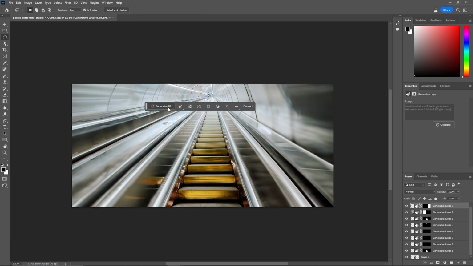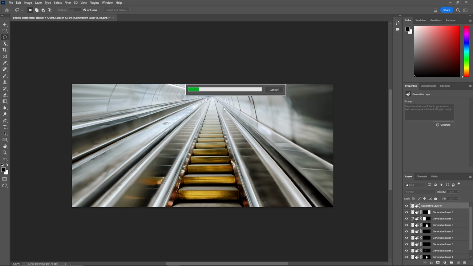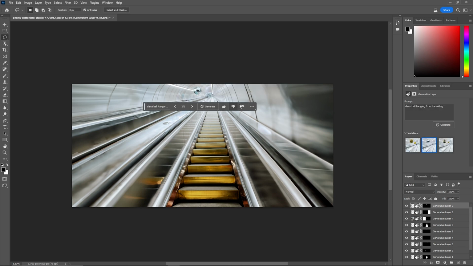So I'm gonna get my lasso tool, highlight up there, Generative Fill, and then let's put disco ball hanging from the ceiling. It does look a bit different, but we're gonna go with that. Disco ball hanging from the ceiling.